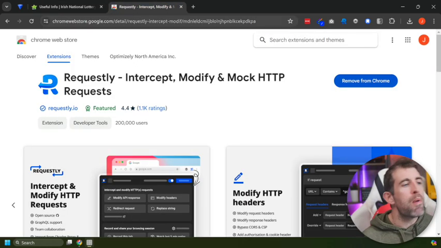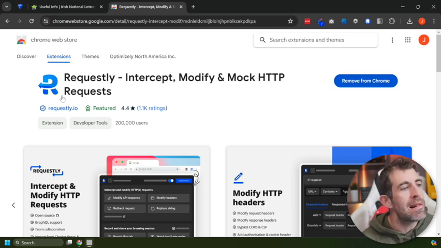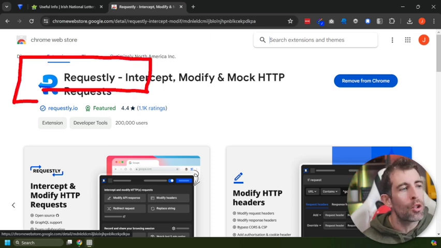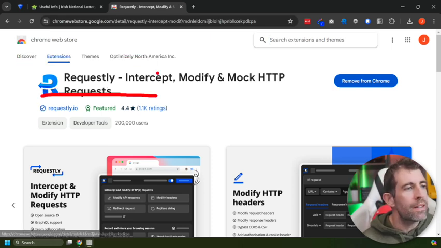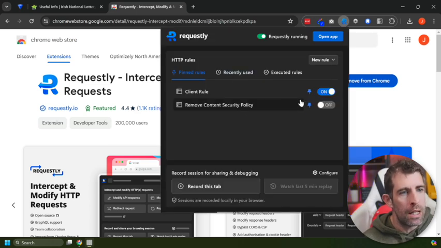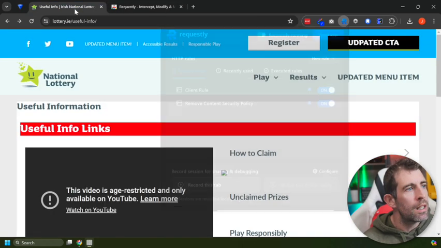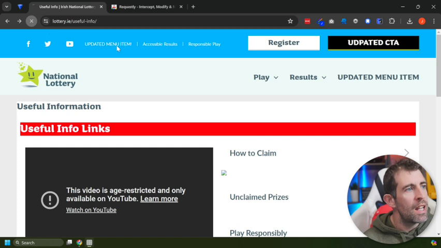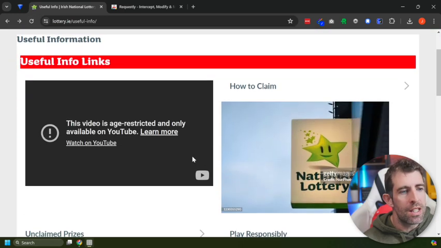Now, the proxy tool that I like using, it's free, it's in Chrome only and it's called Requestly. So come over, download Requestly. Now, after you install Requestly, within your taskbar, you're going to get this little icon. And then if I load it up here, you can see that I've got a remove content security policy rule. Now, if I enable my rule again, if I go back to my website, if I refresh the page, you can see that my image is now displaying for local development purposes only.